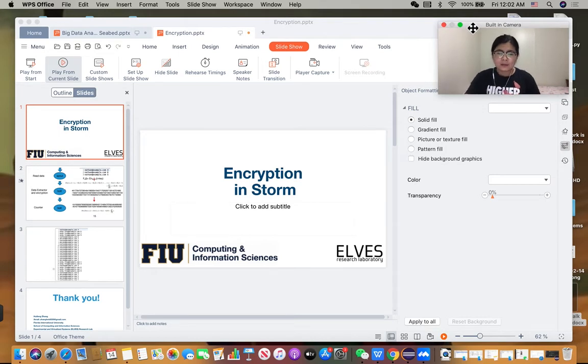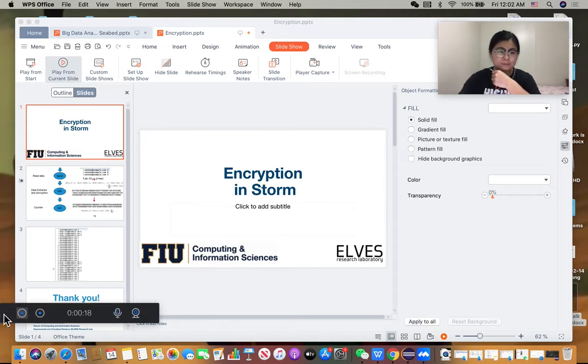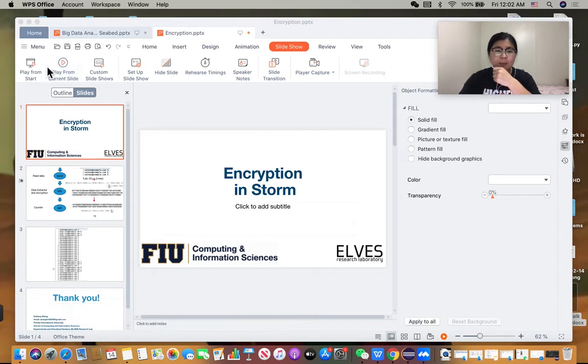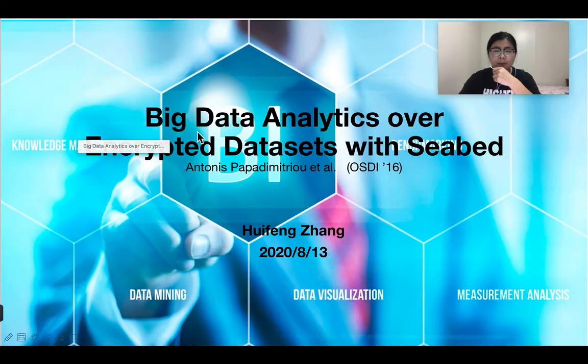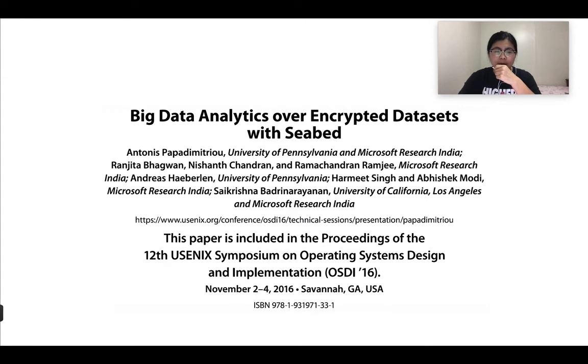Hello everyone. Today I'm going to talk about the encryption in Storm. And I'd like to start by talking about a paper named Big Data Analytics over Encrypted Datasets with Seabed. It was published in the OSDI 2016 conference proceedings, and it's a very good work.